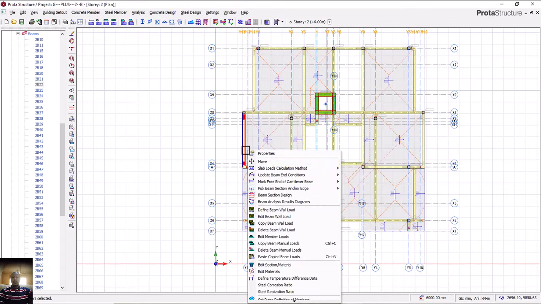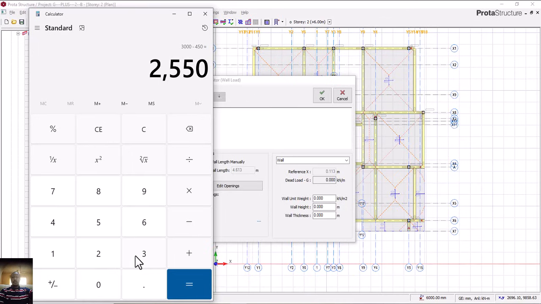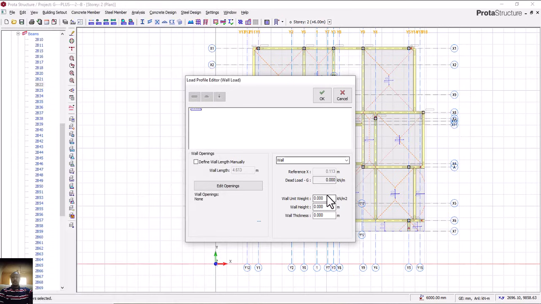Select this one, and come to edit beam wall load. Edit beam wall load. Is that okay? Let me come with my calculator again. My calculator is 3000 minus 300. That's 2.7. Can you see 2.7? So I'll come here now. What unit weight is a 3.47. Then my height is what, 2.7, and this one is what, 0.25. Sorry, 225. Okay, 0.225. Correct. Everything's okay. The average here is 9.370. Is that okay? So I'll just click on OK.